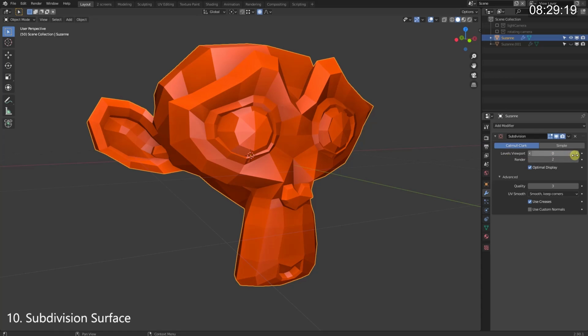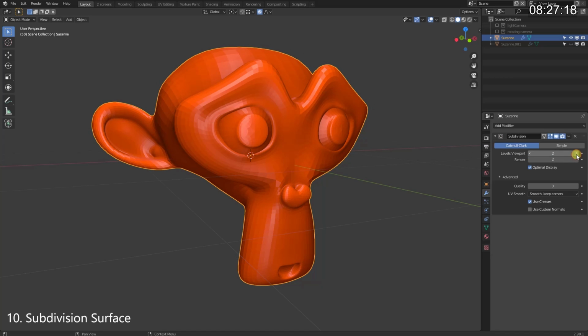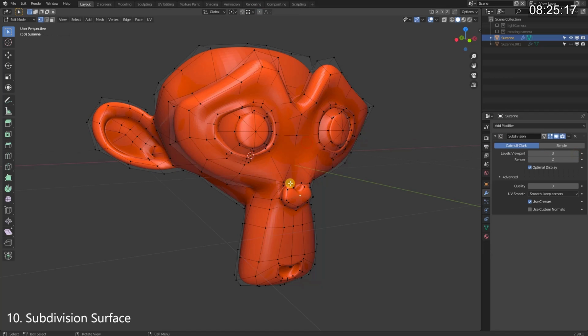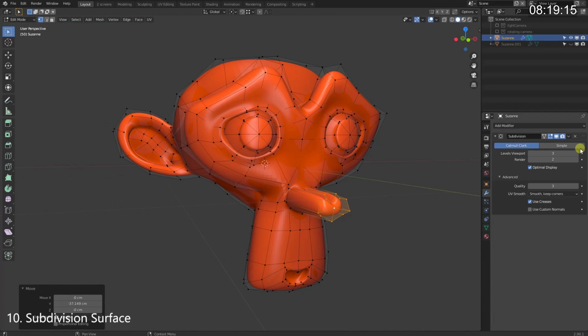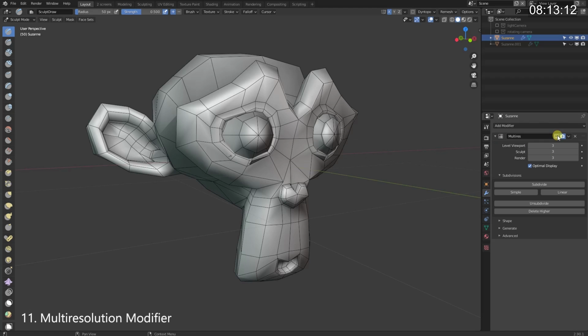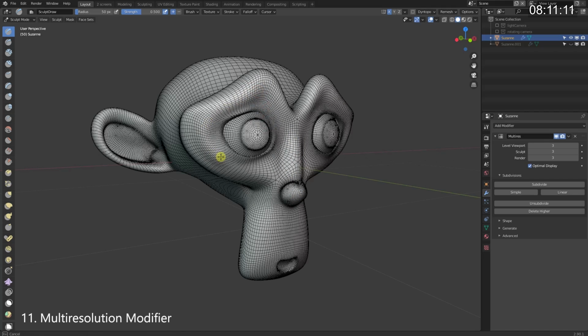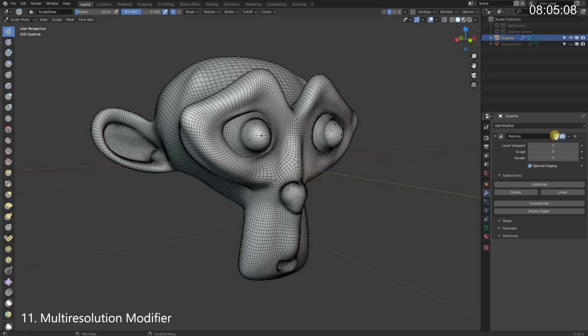The subdivision surface modifier splits the faces of a mesh into smaller faces, enabling you to create complex smooth surfaces while modeling simple low vertex meshes. Higher level of subdivision here means smoother and more subdivided mesh. The multi-resolution modifier gives you the ability to subdivide a mesh similarly to the subdivision surface modifier, but also allows you to edit the new subdivision levels in sculpt mode.